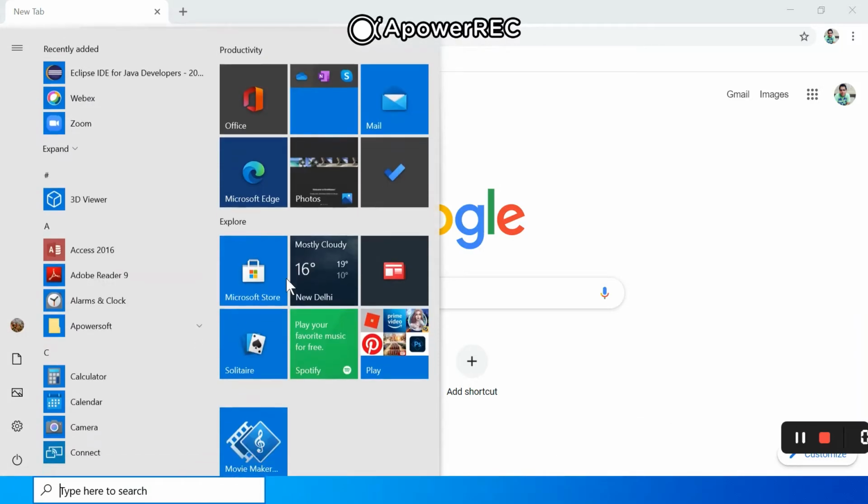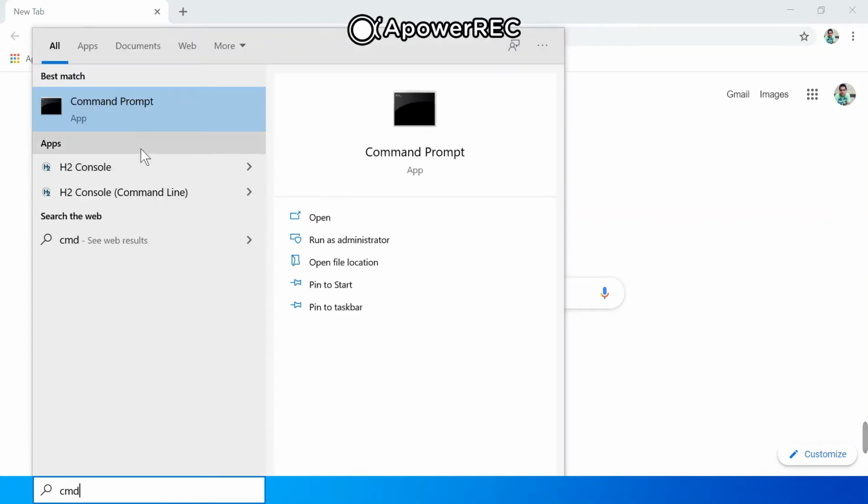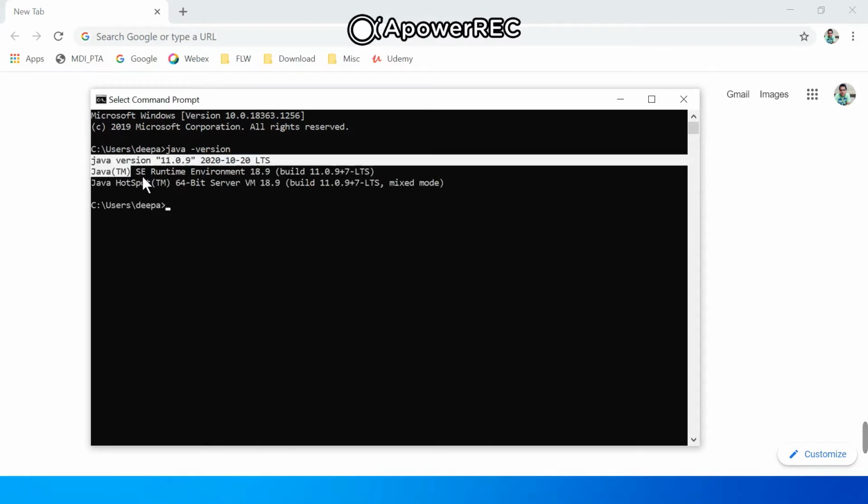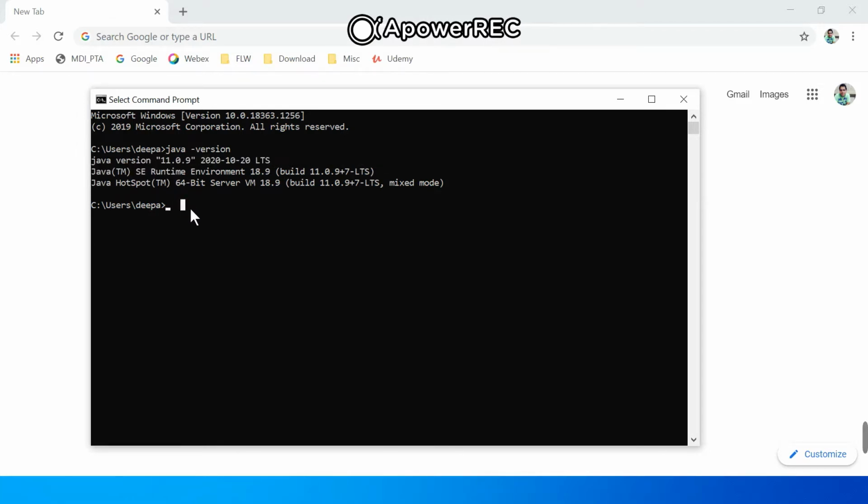For that you need to go to Run, type cmd to open the command prompt, click on that, and type java space hyphen version, which will tell you whether Java is installed or not. On my machine Java 11, JDK 11, is installed, you can see here. So I need not install Java again, and I'm good to go with the prerequisite to install Maven.